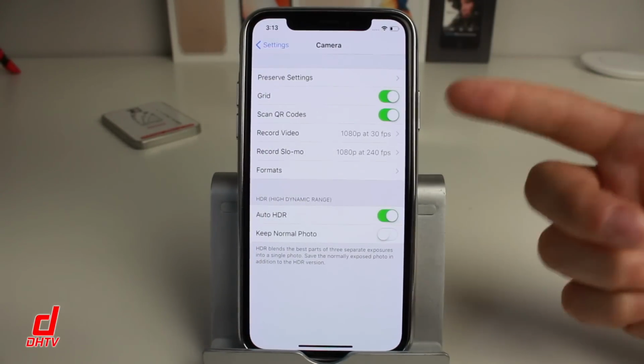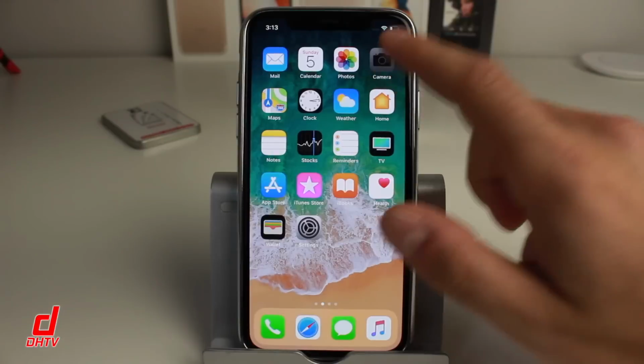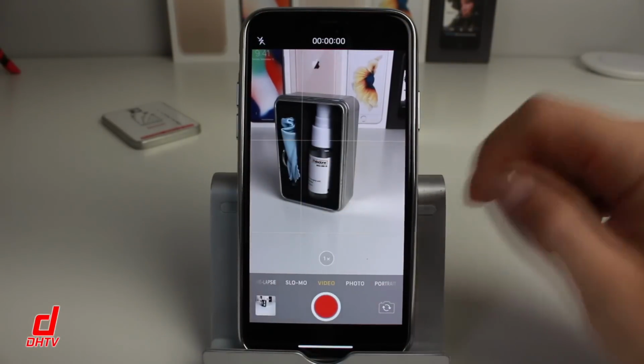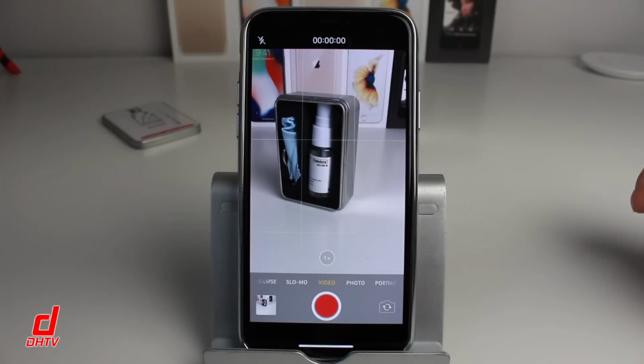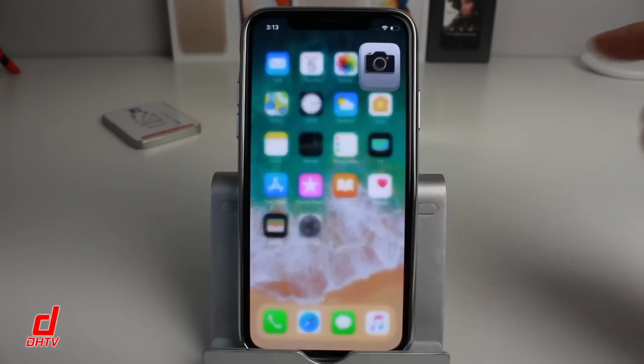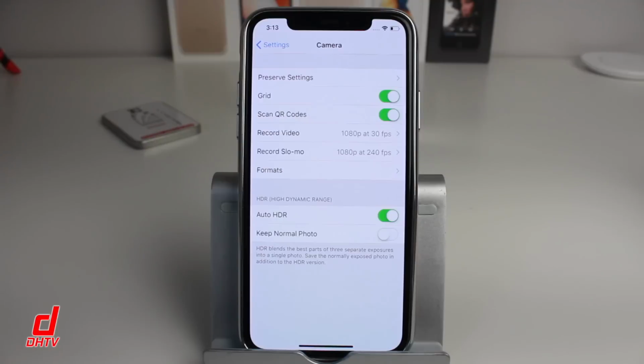Next we have grid. I turn this on now, and basically this is going to give you some grid lines here. I'm not sure if the camera can pick it up. You can kind of see it. It's going to go across and up and down like that. I use this mainly to keep things straight in my photos. So if you want the grid, you can. Then we have scan QR codes.